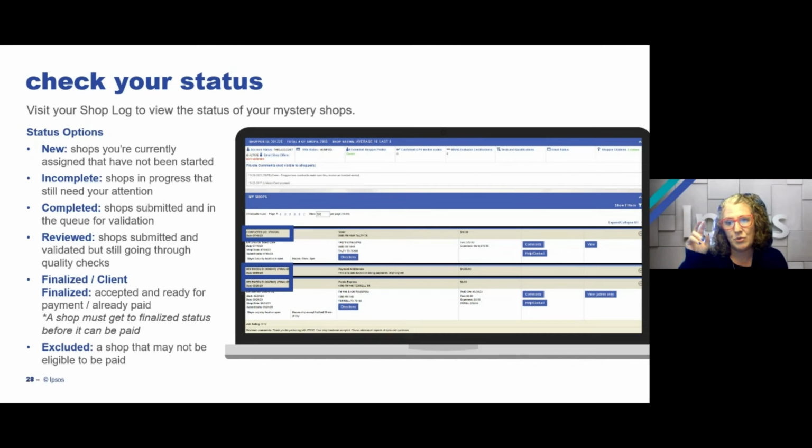So just make sure that you look at what the paid information is when you see excluded, and don't just react to that word. Dig into it a little bit more, because sometimes if there's a certain circumstance, we do still pay our shoppers on an excluded shop.